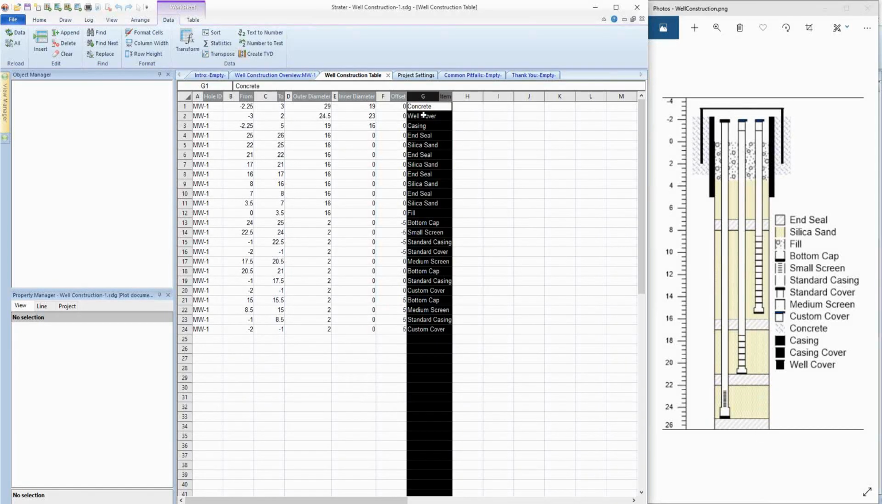The item, which we've brought up a little already, gives Strater a keyword for the particular log item, or object if you prefer. This could be a simple name of what the item is, such as we see here, concrete, well cover, or casing. The item keyword is used in the well construction scheme to apply the fill and line properties to that item when the well construction log is drawn. And we'll cover how to do that in a little bit.